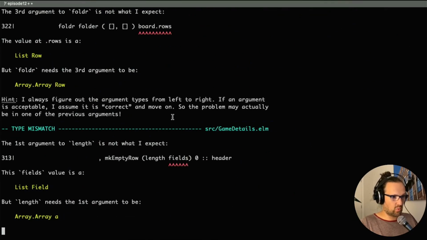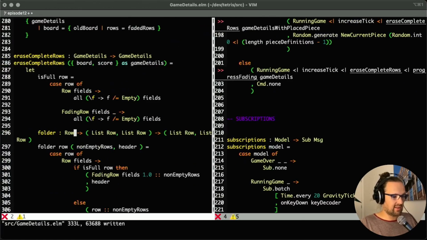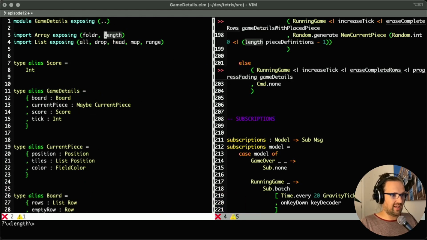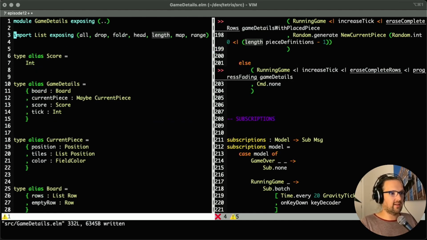Fails. In game details 313, it's missing array and length. Where does length come from? From array. Yeah, I think we don't want array. So here's the thing where it went wrong when I said add all imports. It chose the wrong module to import from, so I'm just going to fix this here.